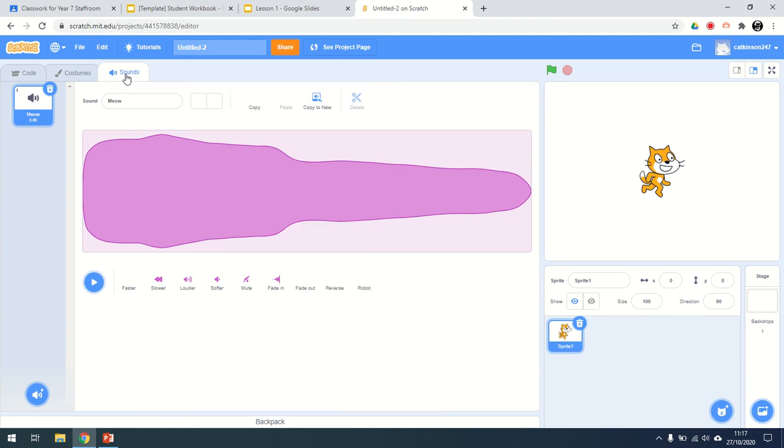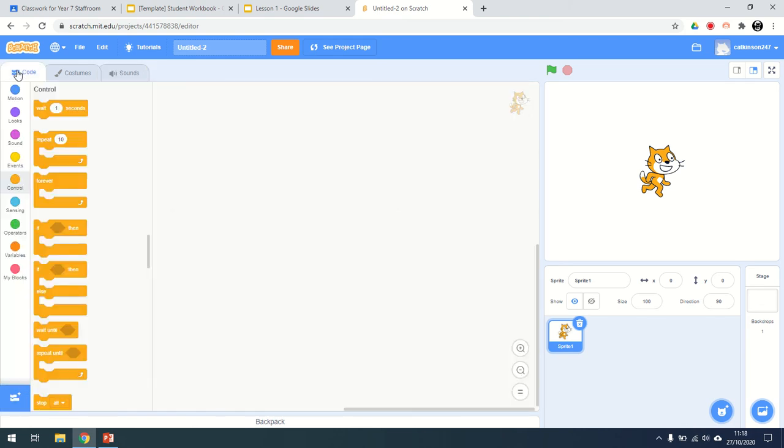There is one extra tab, which is the Sounds tab. You can record sounds in here, which can be added to your sprites. Remember that you can save your project and load old projects by using the toolbar at the top.